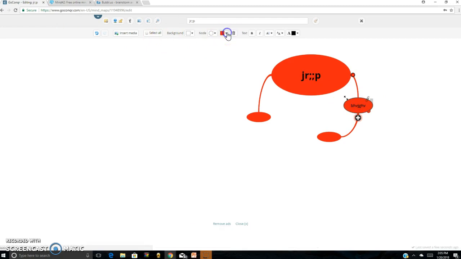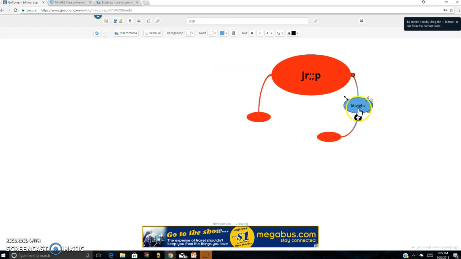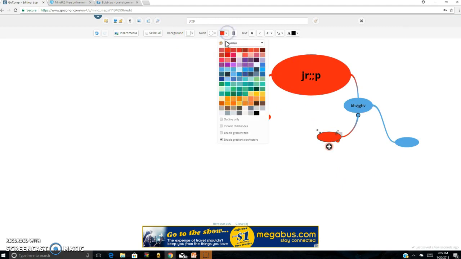So you could come up here and say, oh, I want these ones to be this light blue color. And you'll see how it changes as it goes. And now, when I come here, I can drag and it's blue. And I can go back and change this one as well if I wanted it also to be blue. So very, very user friendly.